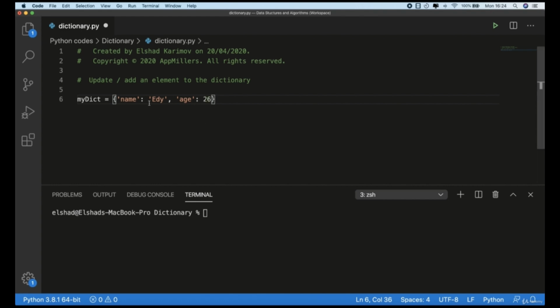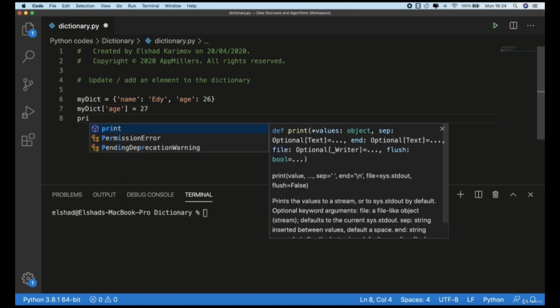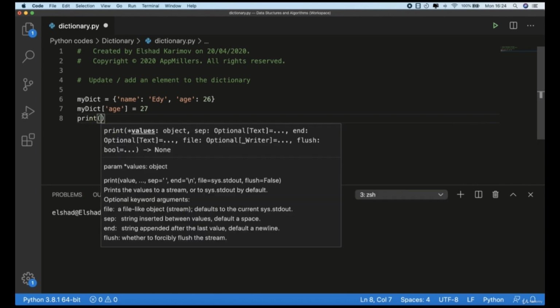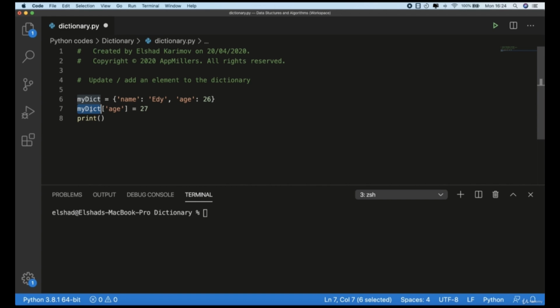If I want to update any given value over here, I need to access the key and, using the assignment operator, change the value. In this case, we will do it like this. myDict, for example, if I want to change the value of age, I just need to copy the age from here and put it here. With the assignment operator, I can put here, for example, 27. Now, if I print our dictionary, you will see that the value over here is changed.